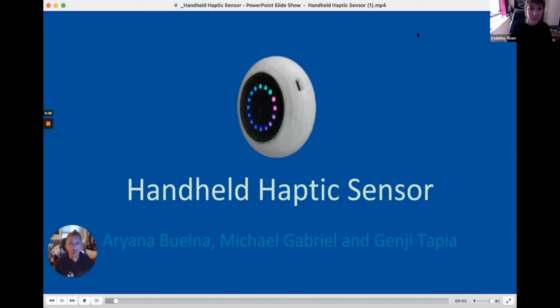We were one of the two robotic groups. Myself, Michael Gabriel, Ariana Buena, and Genji Tapia were able to select our own project that has to work with sensors and a microcontroller board. And we had so many choices to choose from. But we finally chose a handheld haptics sensor for the partially blind. So people in this population can have a device that will allow them to blend into society without outwardly appearing or showing that they have a handicap.